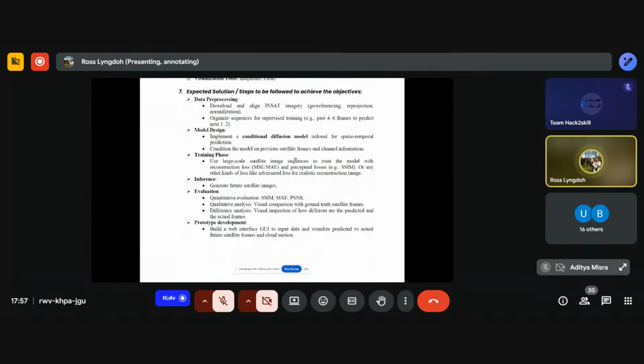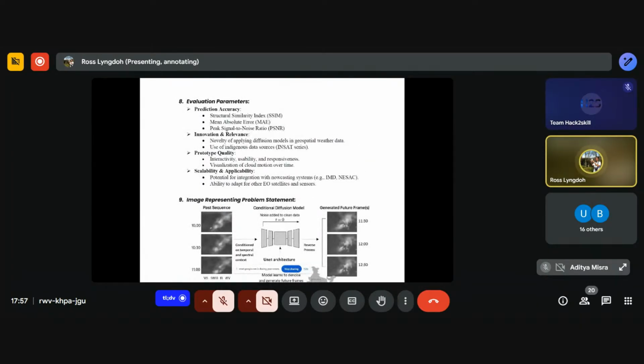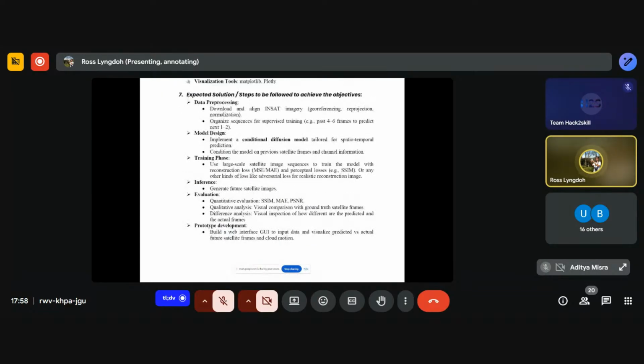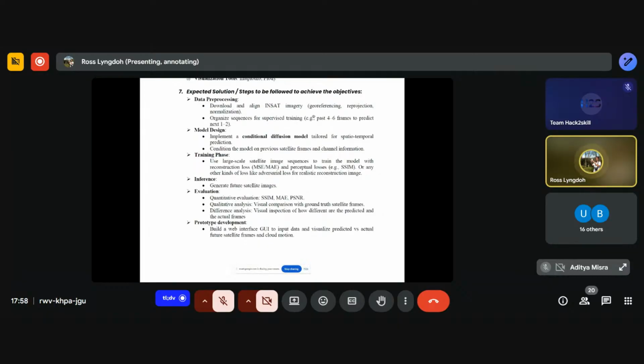And basically, I'll come to the evaluation parameters. We have all these metrics which we use in computer vision problems like denoising. For example, for prediction accuracy, we use the structural similarity index, the higher the better, the mean absolute error, and the peak signal to noise ratio. As well, we want a GUI solution, where we can use any web-based solution to input whatever satellite imageries and predict the future satellite imageries, and also show us the metrics based on the input data we have given. So that's all about this problem statement.